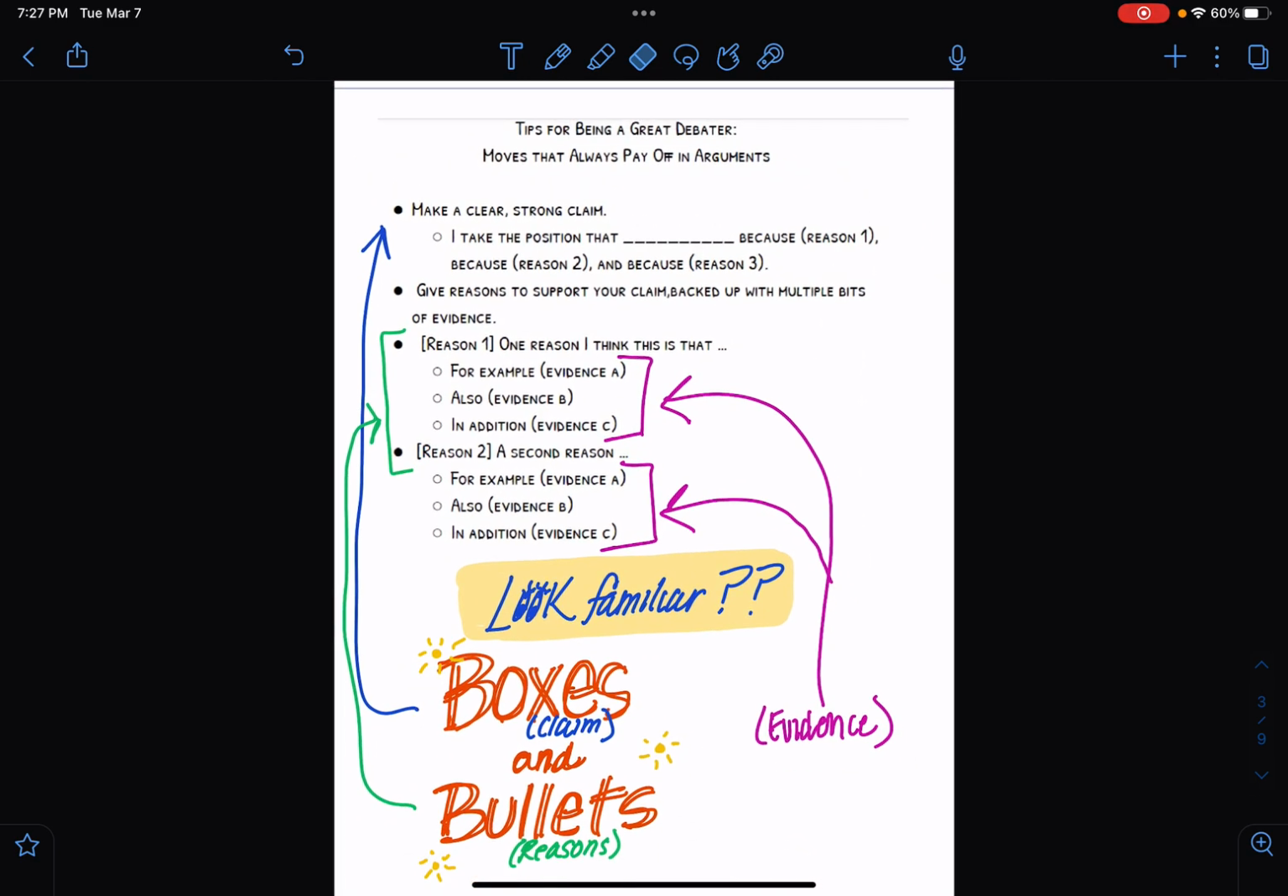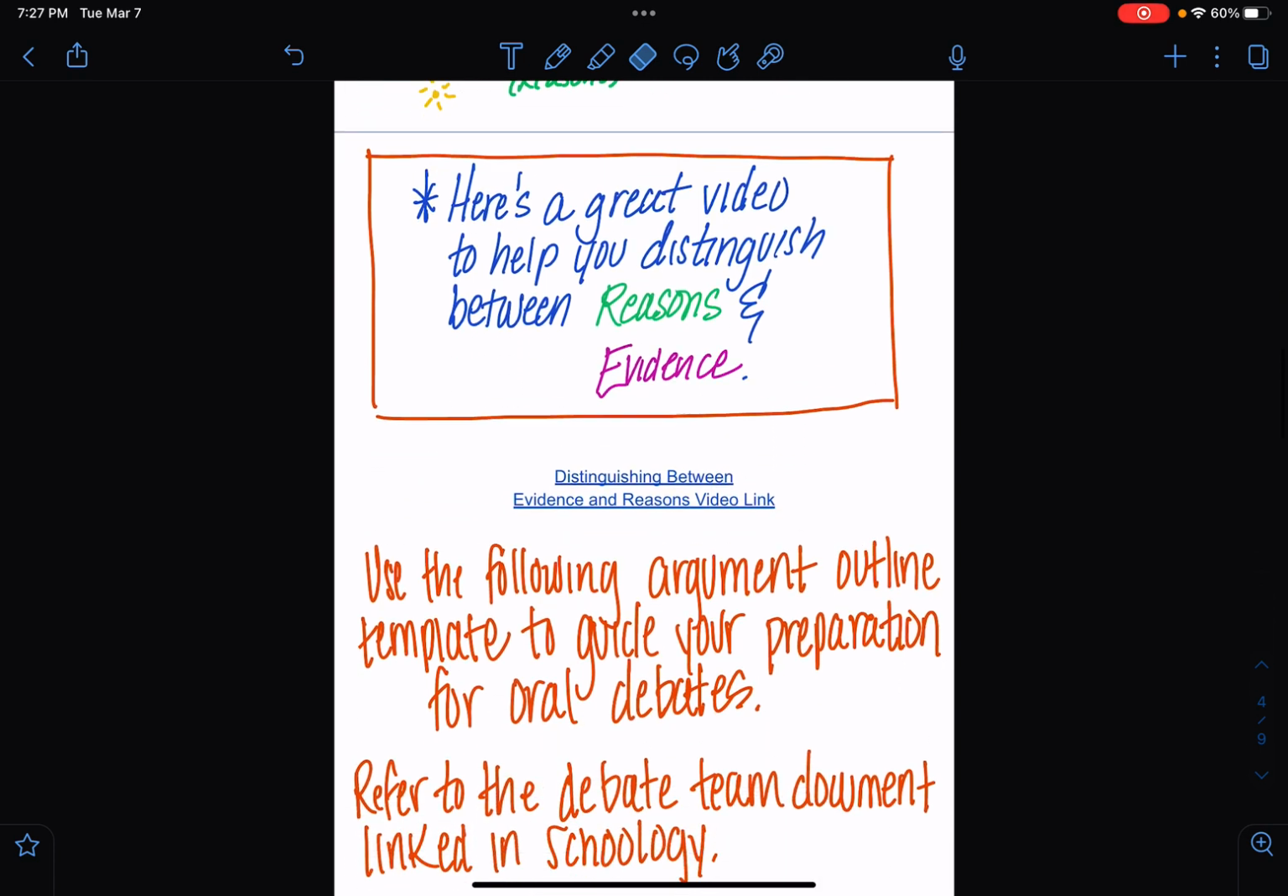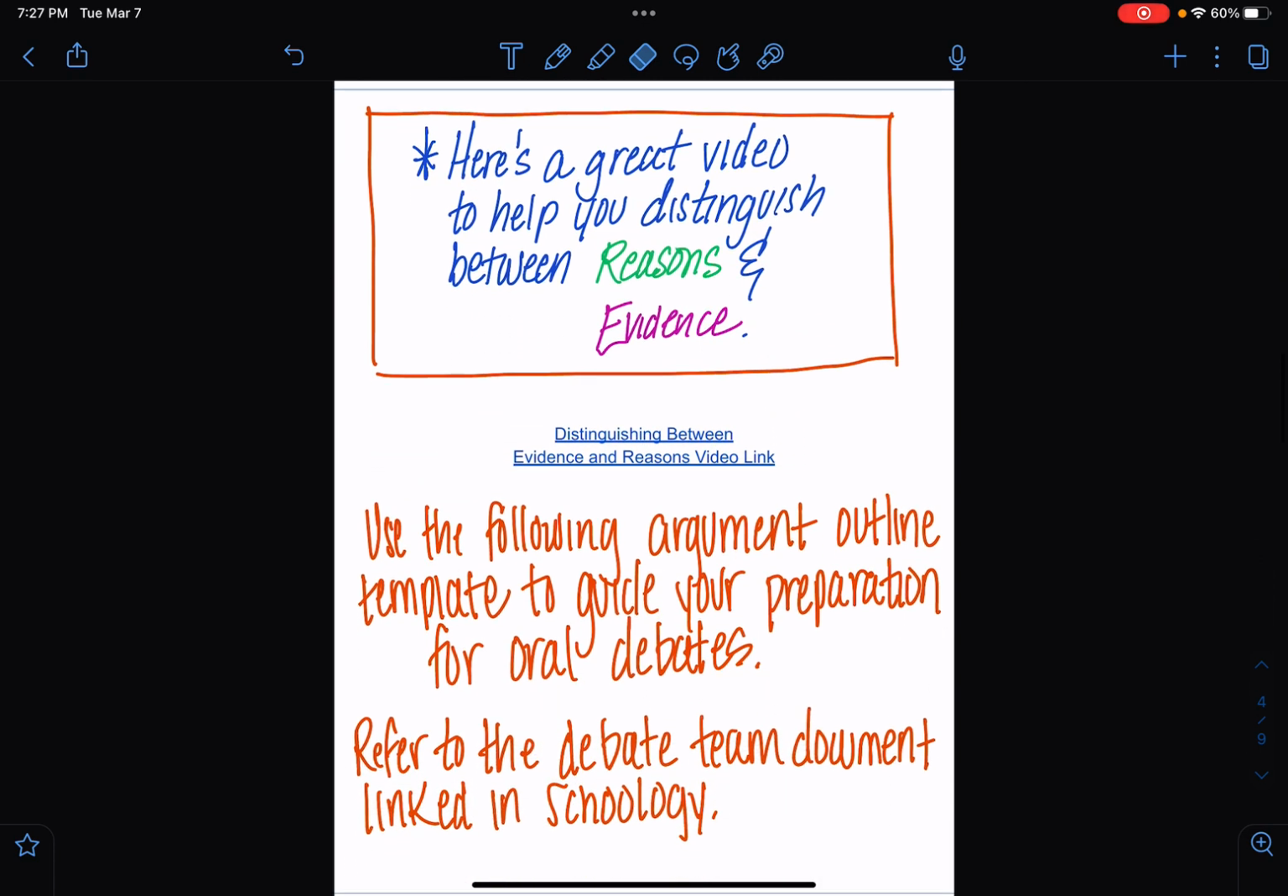So that's what you guys are going to start thinking, okay? When you're making these arguments, you've got to start thinking just like a box and bullets. Start organizing the information inside of your head and really figure out what is my claim, and then what are my reasons and each of my pieces of evidence that are going to back up those specific reasons, okay? So here's another great video that I'm going to have you guys watch once we are done with this video. So you can come back and do this afterwards.